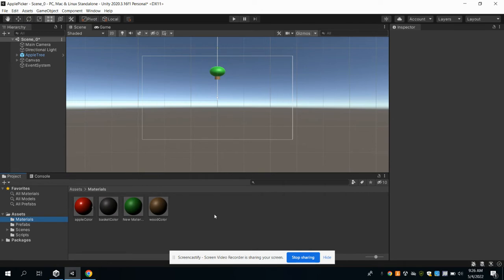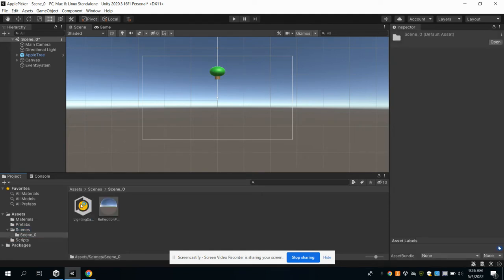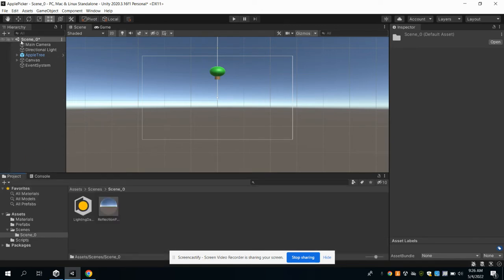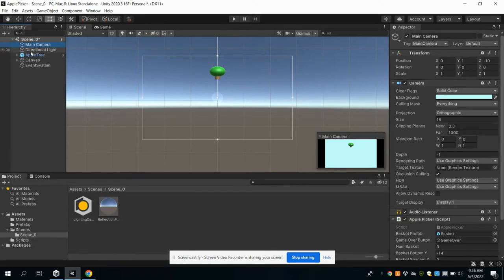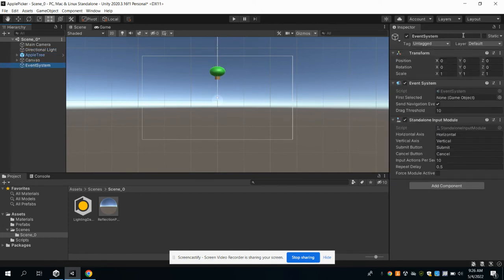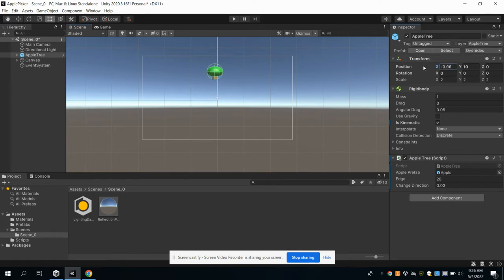These are my prefabs, materials, those are all the colors that I use, scripts, and the scene that I'm in, and the console. There's nothing in that yet, but for this, it's called the hierarchy. You have your main camera, directional light, apple tree, canvas, and an event system. And this, you have your inspector where you could change the position of something.